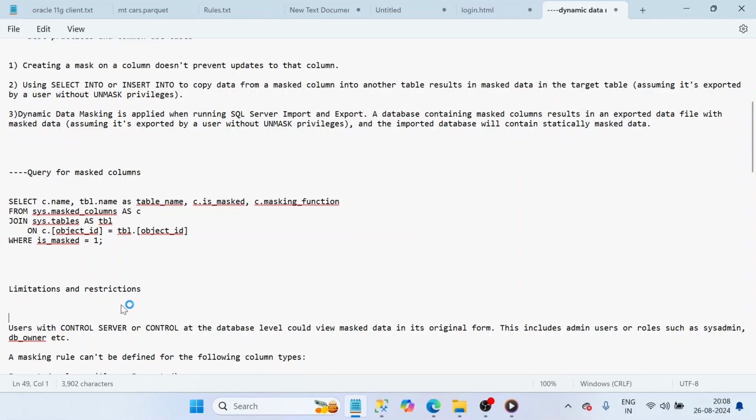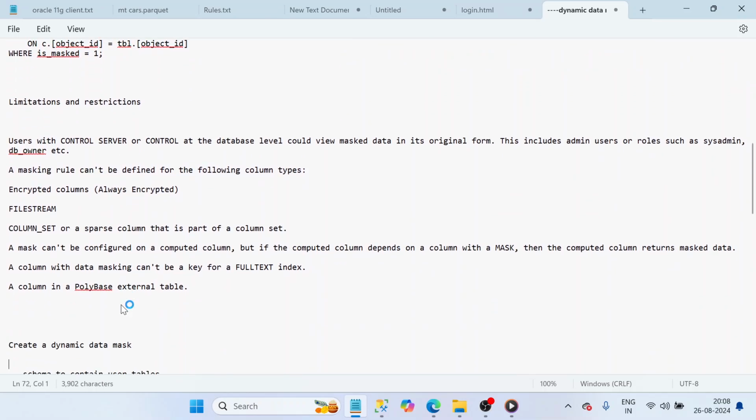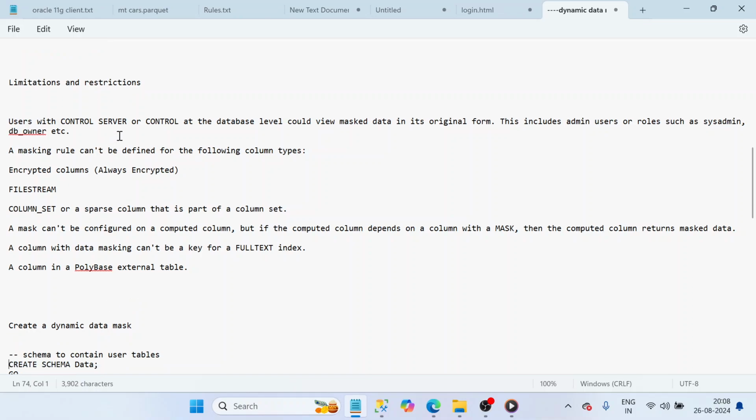We do have some limitations. A user with CONTROL SERVER permission, or CONTROL at the database level, can view masked data in its original form. That means the global user, including admin users whose roles are sysadmin or db_owner, can also see masked data. Even if a column has dynamic data masking applied, users like sysadmin and owner can see the original data.